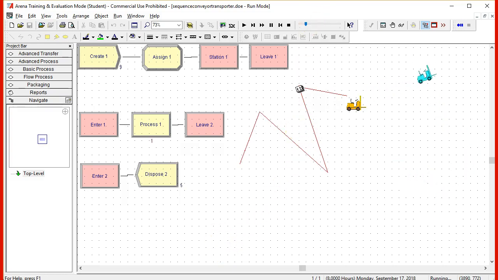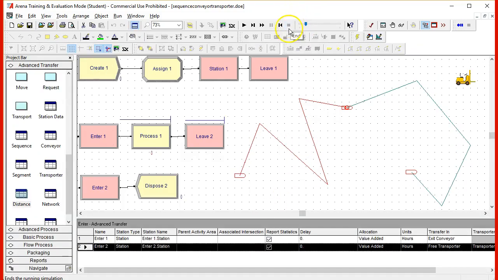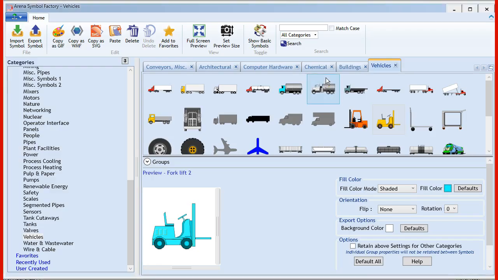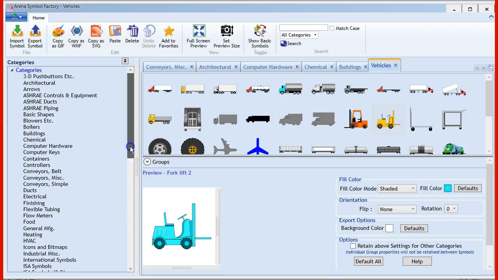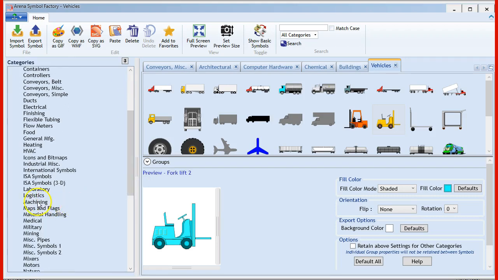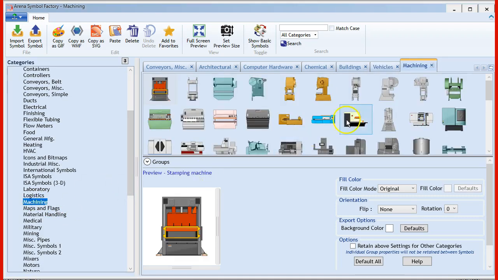So that's the basics for making the animation. As I said, I recommend to save frequently. I'm saving this. And now what I will do is I will include the image for the resource. For that, I will go back to the Arena Symbol Factory. And I can go to some of those equipments. For instance, this machining equipment.